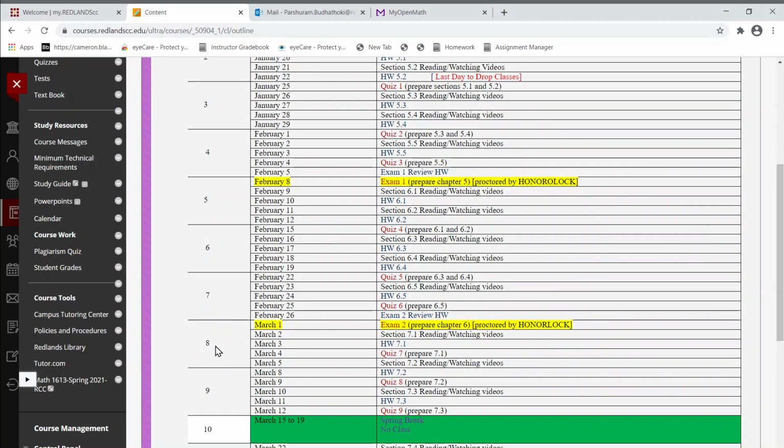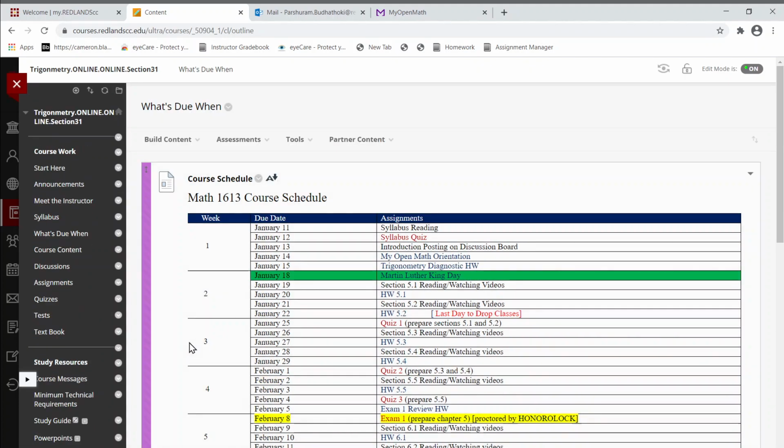This is week 8. You already finished exam 2 and there are two more assignments you need to finish: Homework 7.1 and quiz 7. It's from chapter 7. The homework and quizzes are already available.